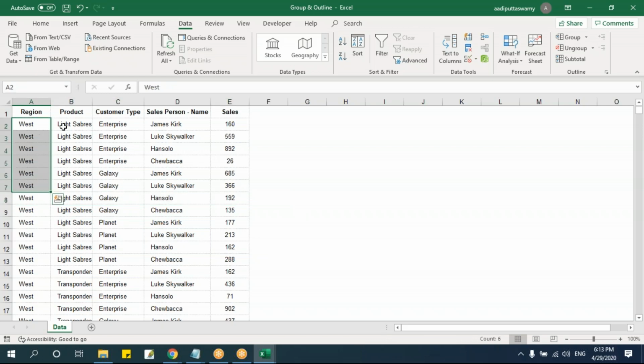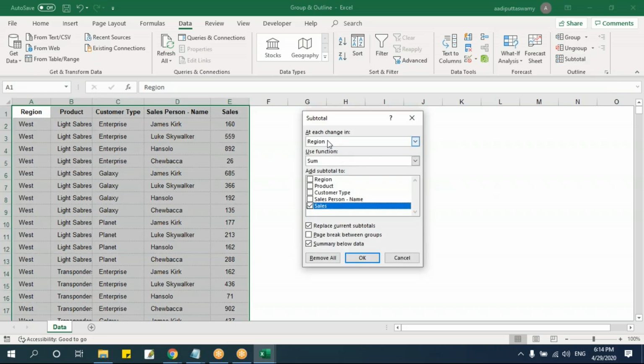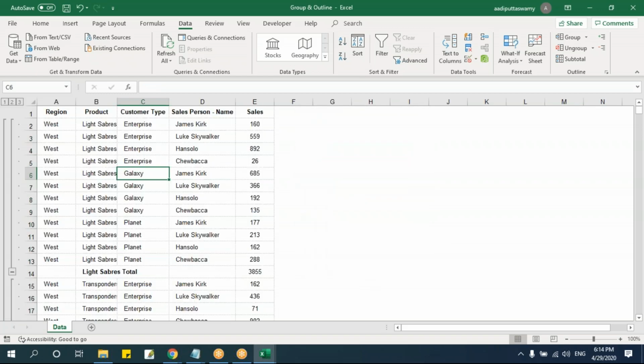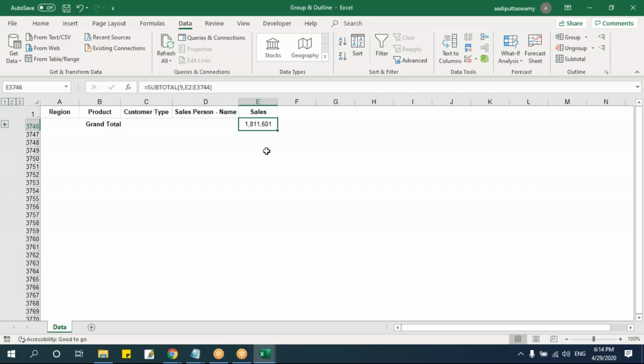Now let's go and check for product. If I do the same thing for product, say subtotal, I will select product now. I'll say the sum should be done on this column, that is sales. I'll say okay. Just observe what will happen if you're doing it like this. I'll go to this first level. Anyways, the total will be same.